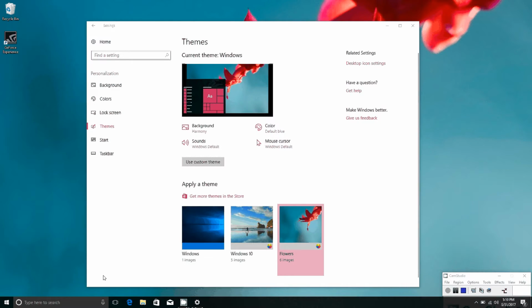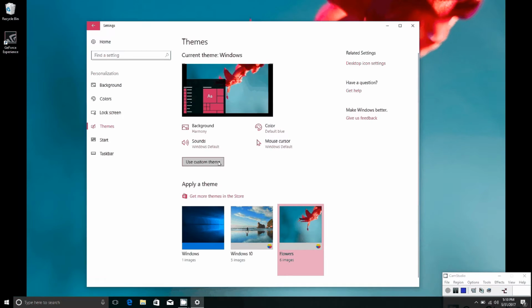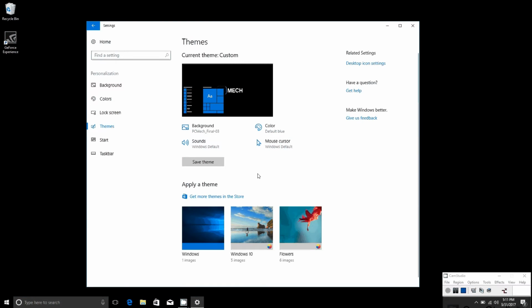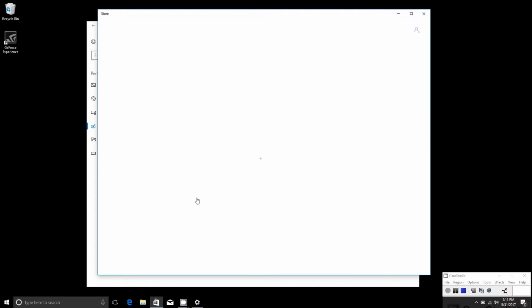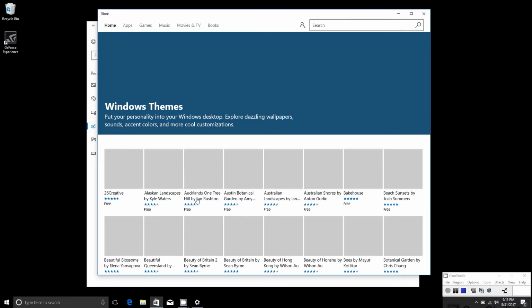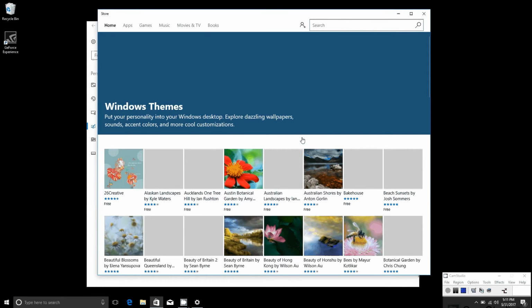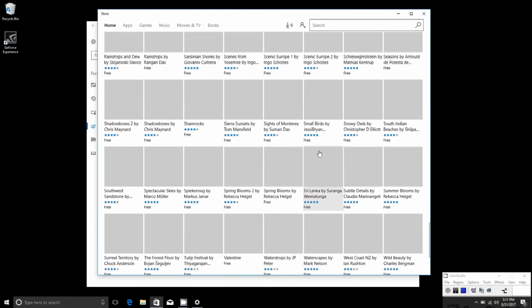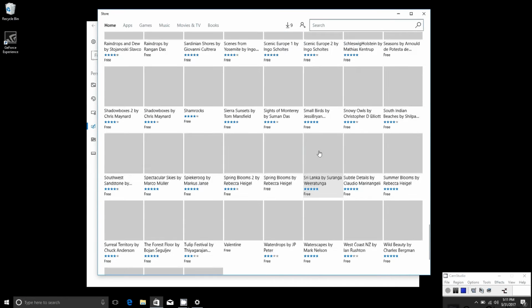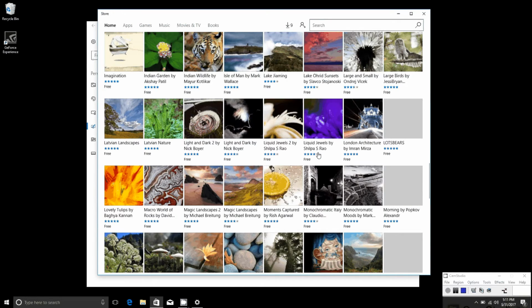And so to download themes, if you don't like the stock ones that come with your computer, you just click on Get More Themes in the Store. And that will, as you can see, open up the Microsoft Store, and it will take you to the Windows Themes section of it, where you can pick from hundreds of different themes, all free to download. It's not going to cost you anything, but there is a wide variety here.